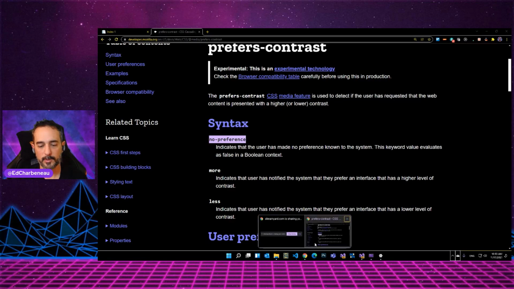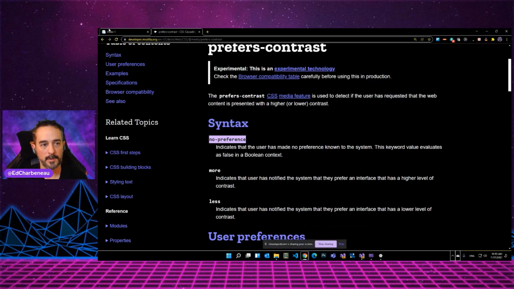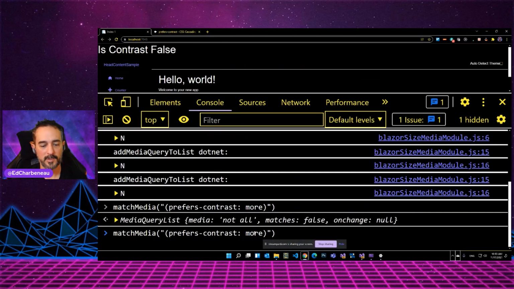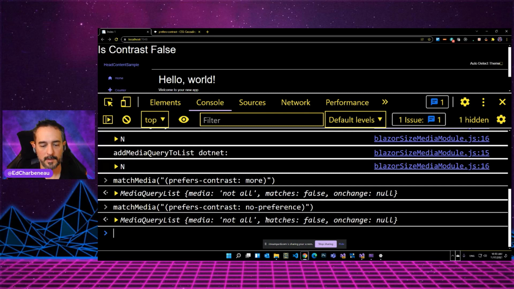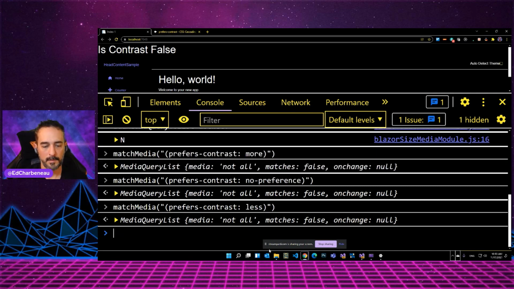So let's go back to the console. And let's see if it's picking up any of these. Let's try no preference, match false. And that one's false. So you can see what I'm doing in the console is exactly what Blazor Size does behind the scenes. It runs this matchMedia.